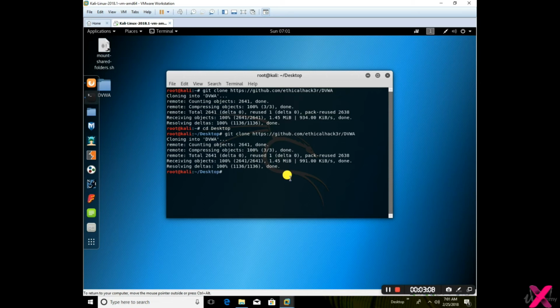DVWA in caps is different from dvwa in lowercase when it comes to this environment. So, just so I don't have to go back and forth between caps and not, we're just going to change this. We're going to say mv DVWA, and we're going to call it dvwa lowercase. Okay, now as soon as I hit enter, you'll see that the folder over here is going to change. So now it's lowercase. See that?